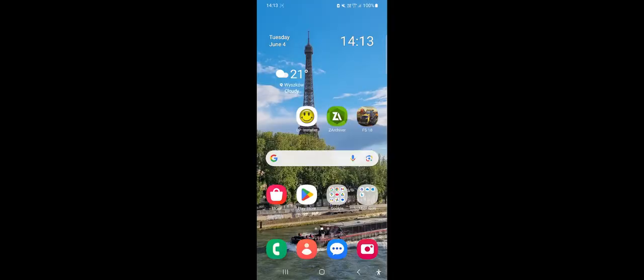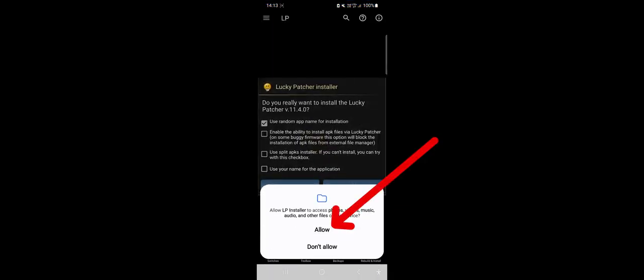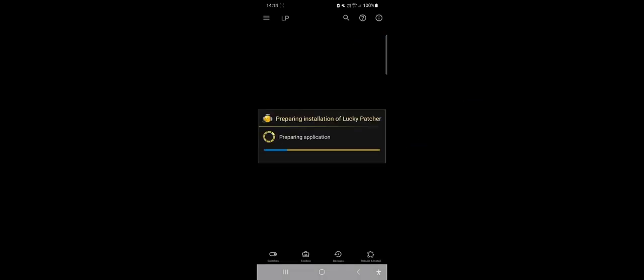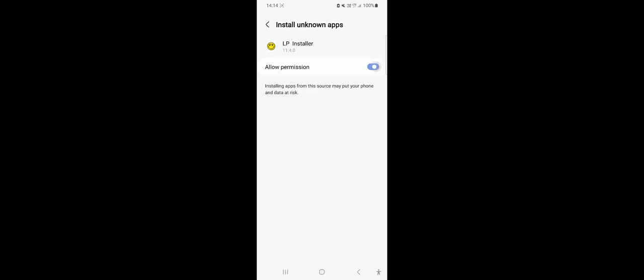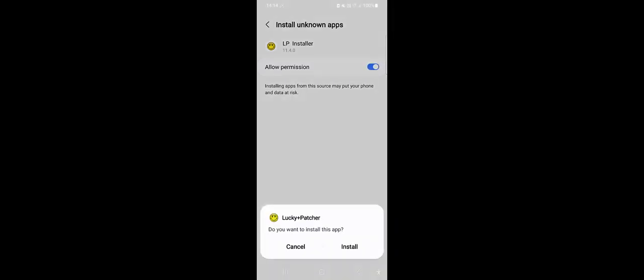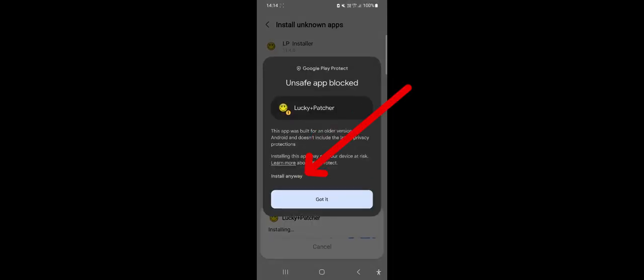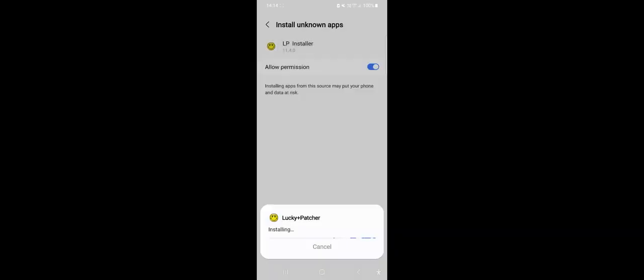After installation, launch the Lucky Patcher installer. Allow it access to files. Uncheck all the preselected options and click Yes. Wait for a moment. Click Settings and grant access for app installation. When asked to install this application, select Install. Click More Details, then Install Anyway. Wait for it to install and click Done.